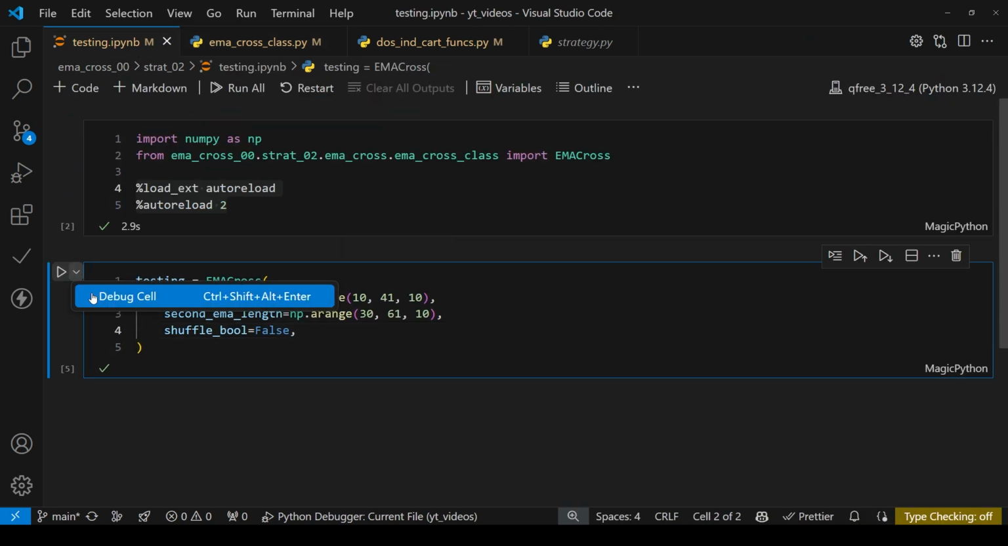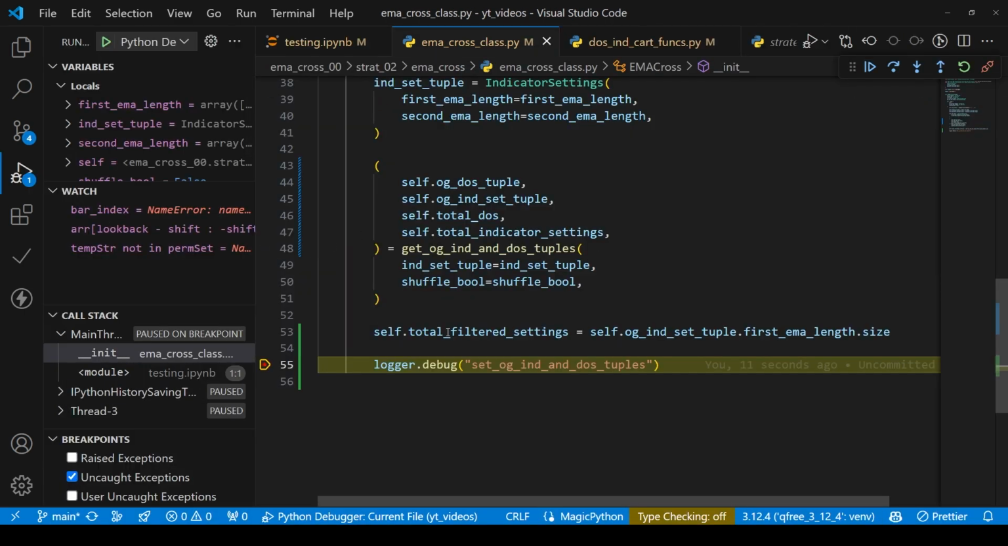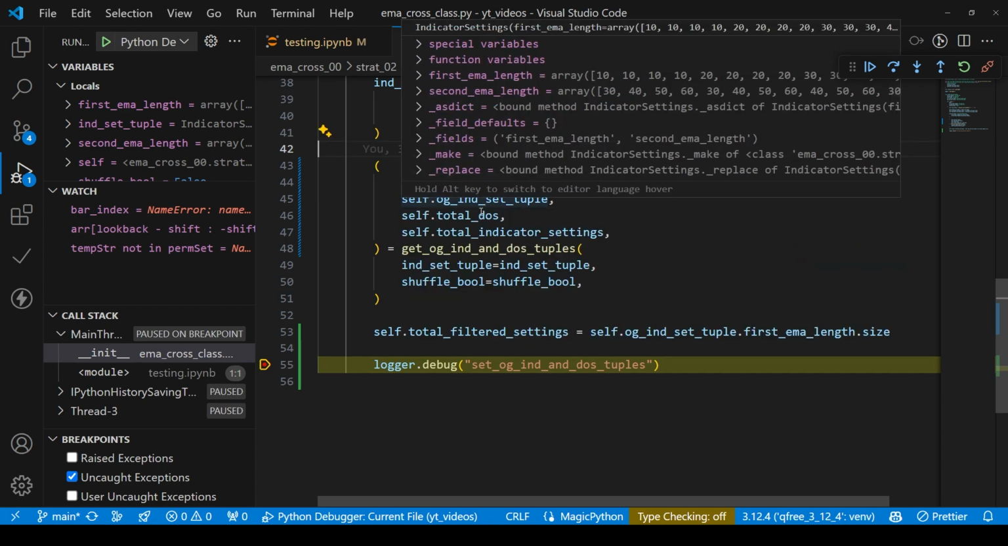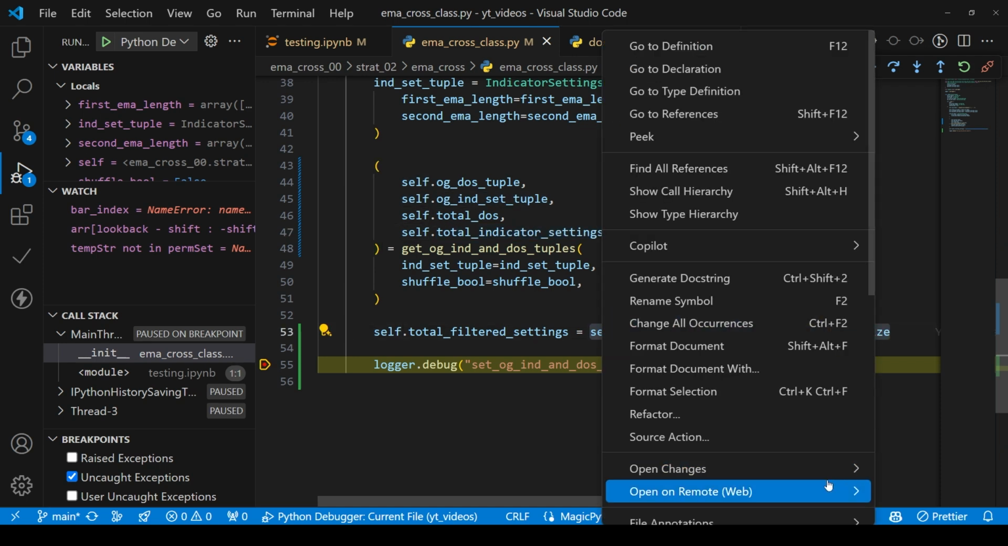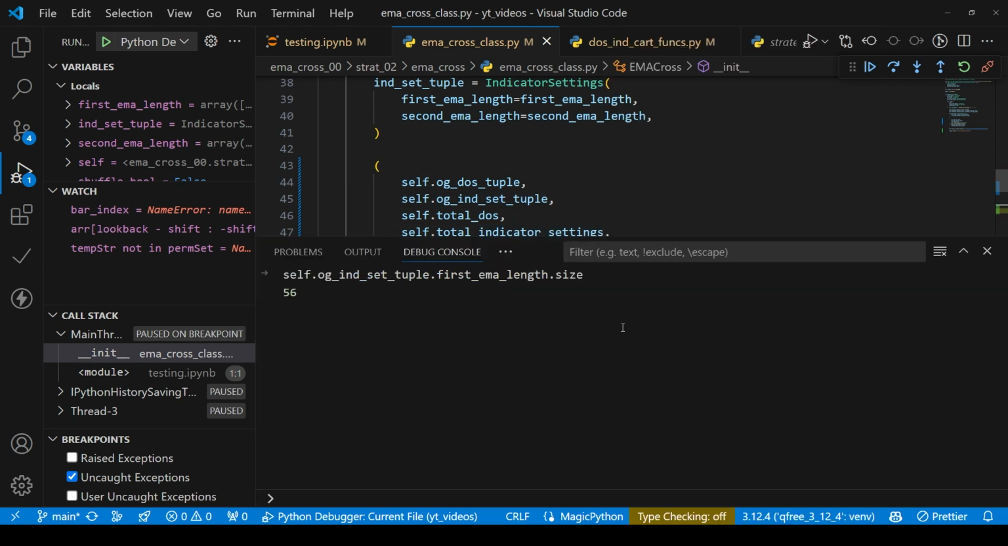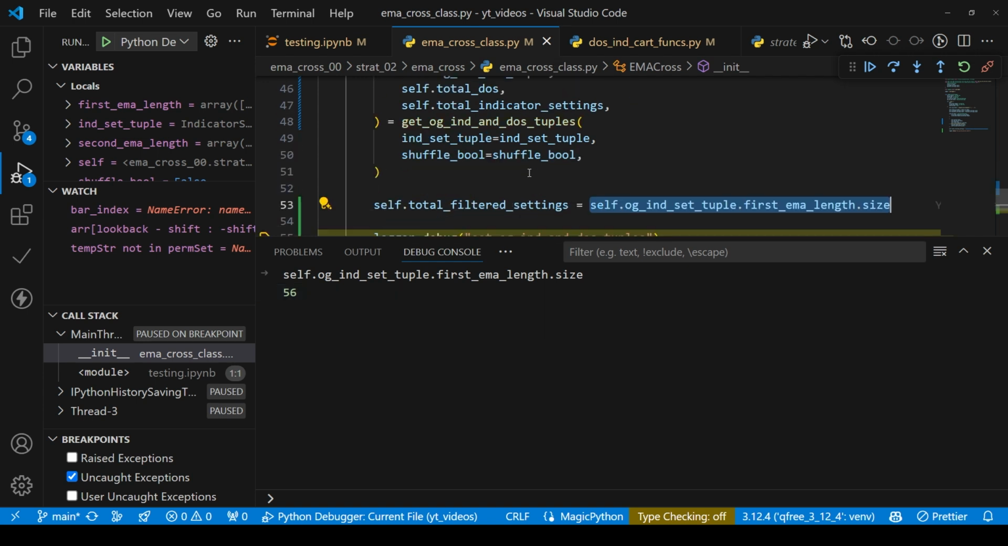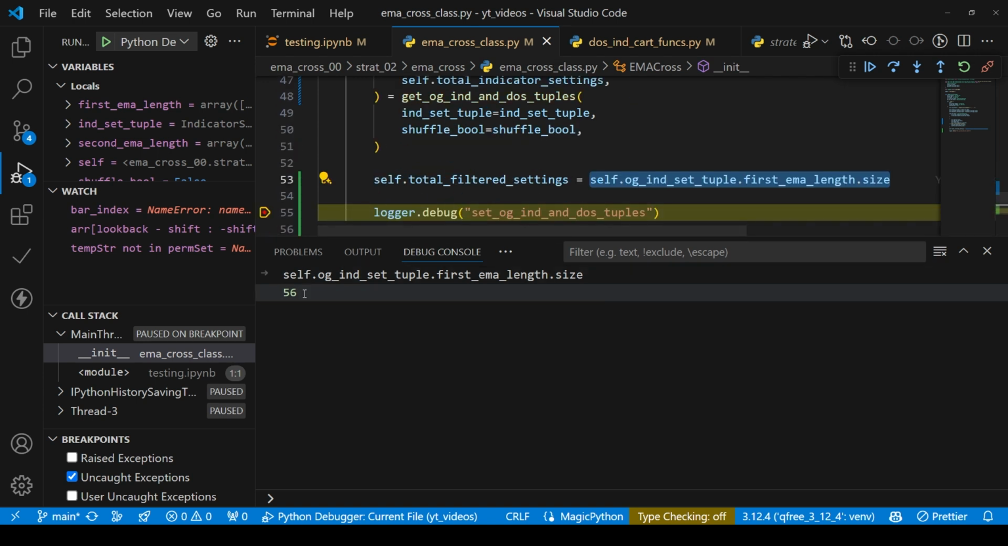And let's see what happens. All right, so we have our DOS tuple. We have our indicator settings tuple. We have our total dynamic order settings, which should be 4. We have this, which should be 16, I think. Let's see. 16. So now, if we do this, we have 56 total possible combinations after things have been filtered. Okay? 56 total possible combinations of settings. All right? Okay.